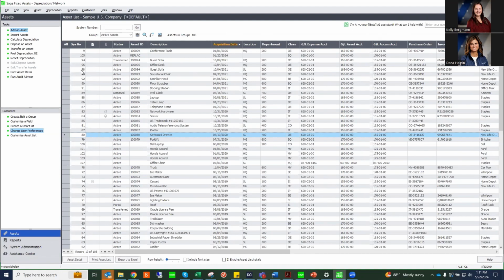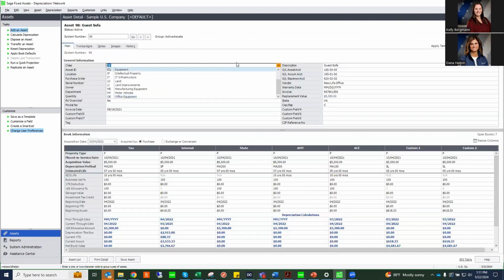Once I go into an asset, let's talk about that. So an asset, I'm in just a piece of furniture here, has the top, which is the general information, and the bottom, which is the book information. The general information are all the characteristic traits of the asset. We do give you 10 custom fields and 2 custom date fields, and it's super easy.